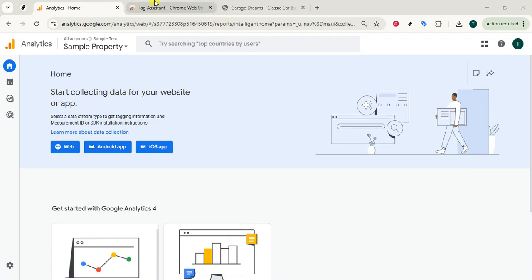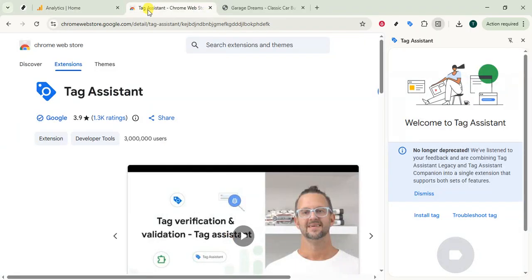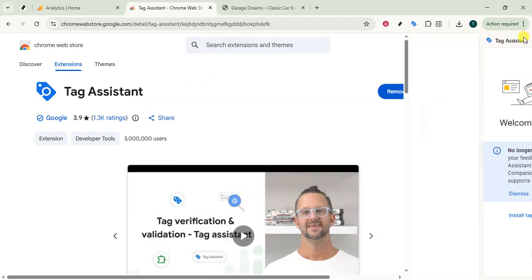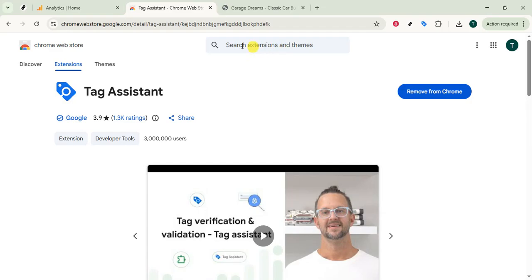Start by heading to the Chrome Web Store in a Chrome browser window. You can get there directly or by searching for Chrome Web Store in your address bar. Once you're on the store page, use the search box to look up Tag Assistant. You're looking for the official Tag Assistant extension from Google. It helps validate and report on tags like Google Analytics and Google Tag Manager.